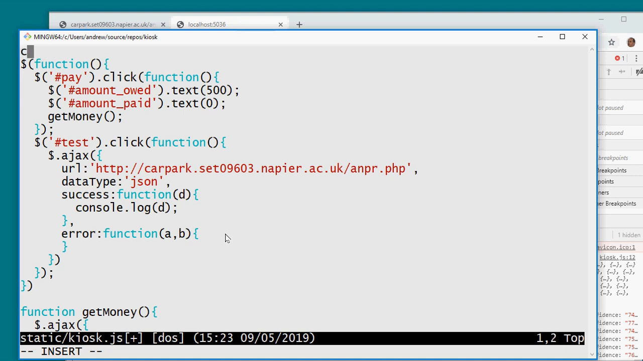Var ANPR. No, this is going to be a VRM list. VRM list equals empty to start with, and that button, that's not going to be called test anymore. That's going to be get ANPR. Okay, it's going to call that console log d.